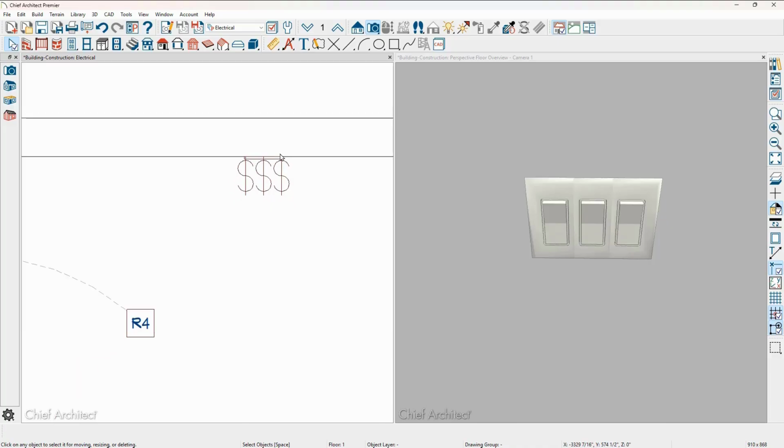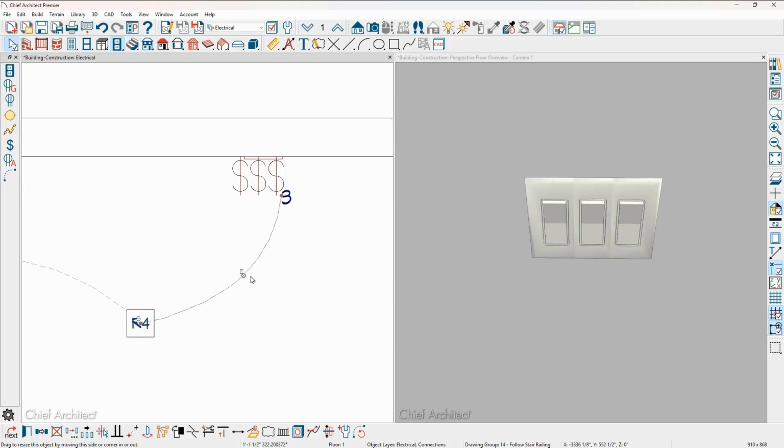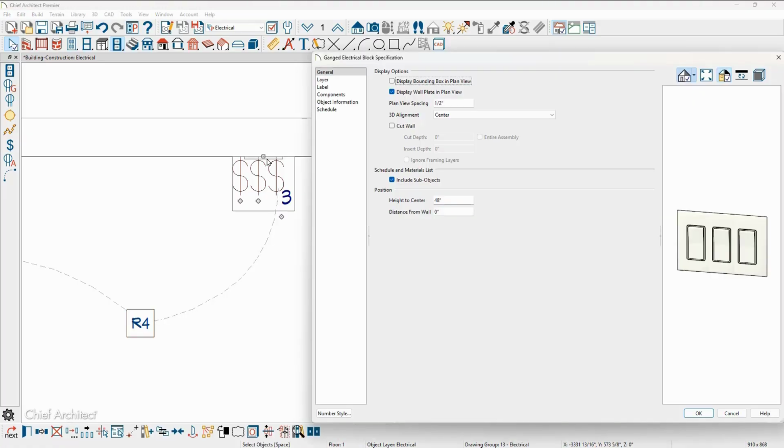Once you have ganged this switch, notice that I have an electrical light over here, and I use the circuit tool and I come over and I can actually click that onto a specific element inside of the block so that it makes it easy to still identify each one of these items. If you open up the electrical gang box, there is an additional control that you can put into the gang specification, whether the plan view display, the 3D centered alignment, and then also in your schedules and materials list if you want to include the sub-objects, the individual switches. And so there's a few more controls over this inside of the specification dialog.